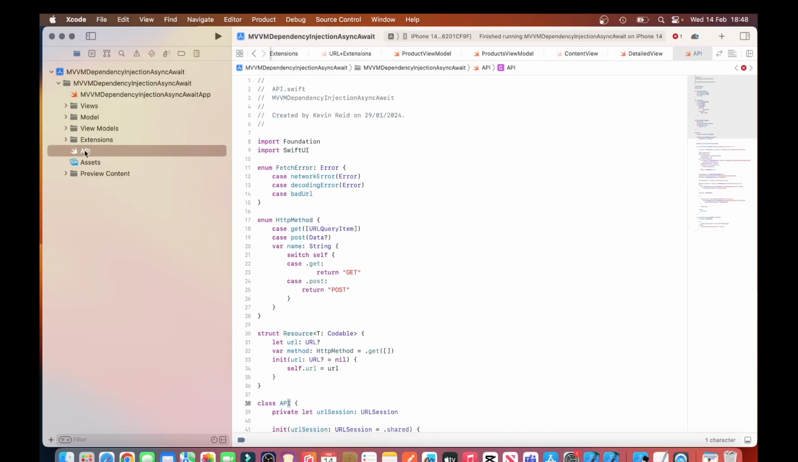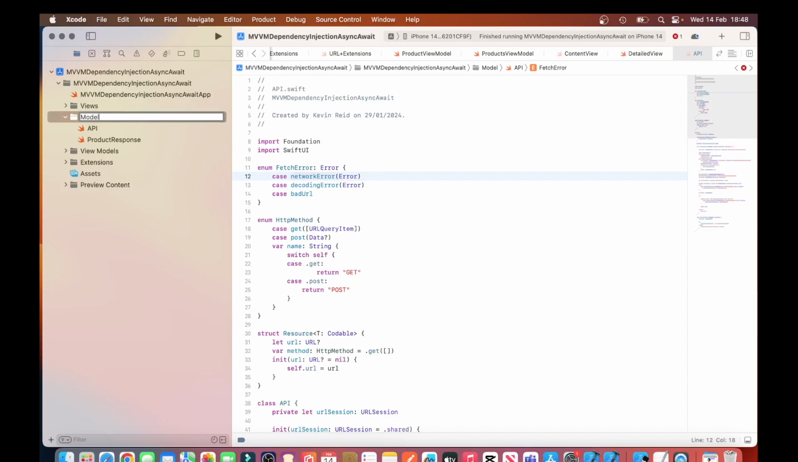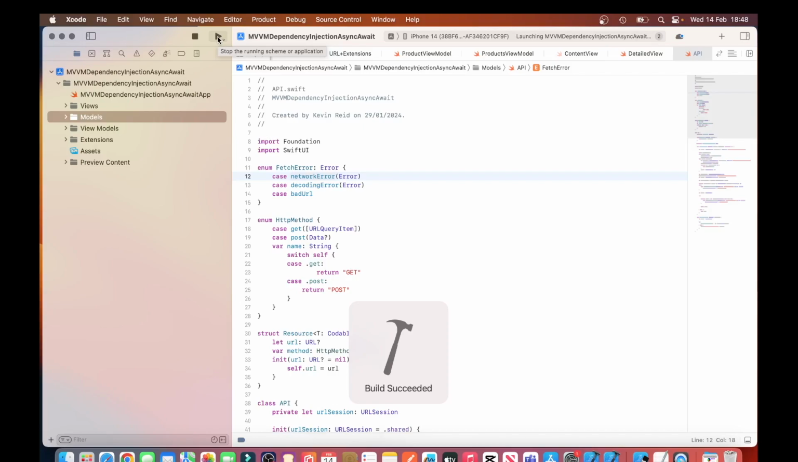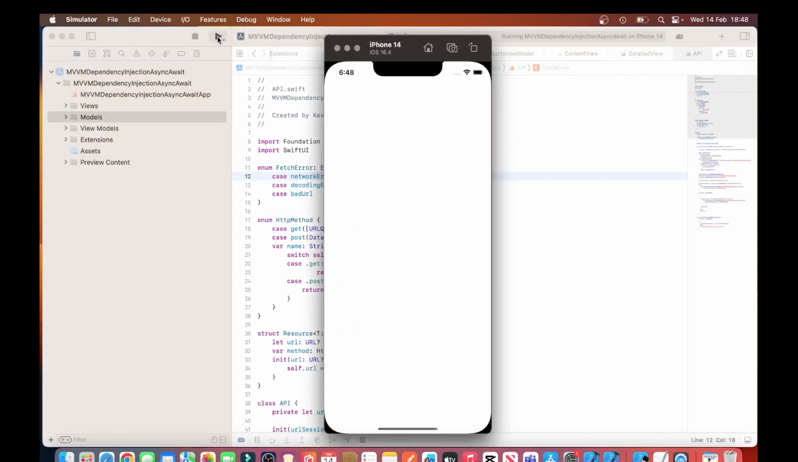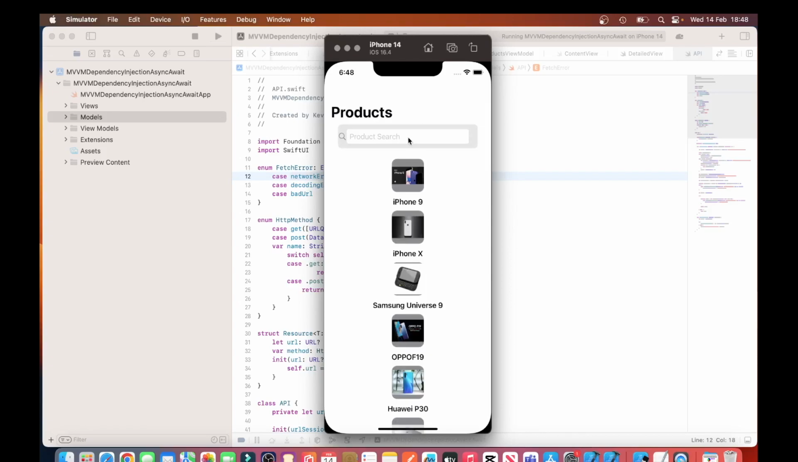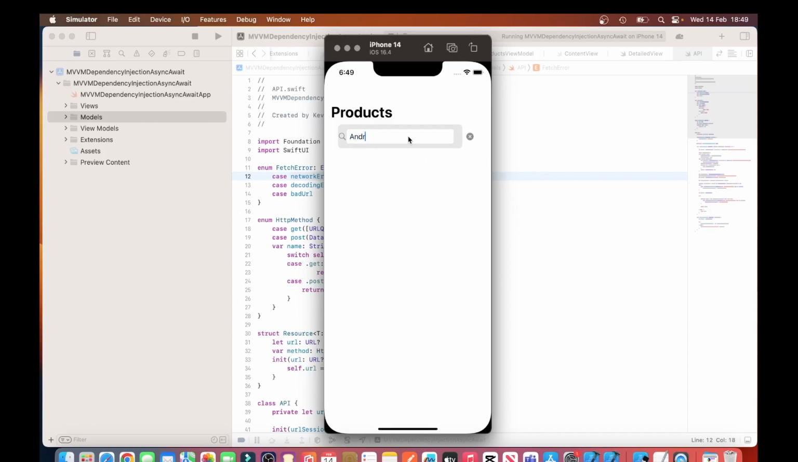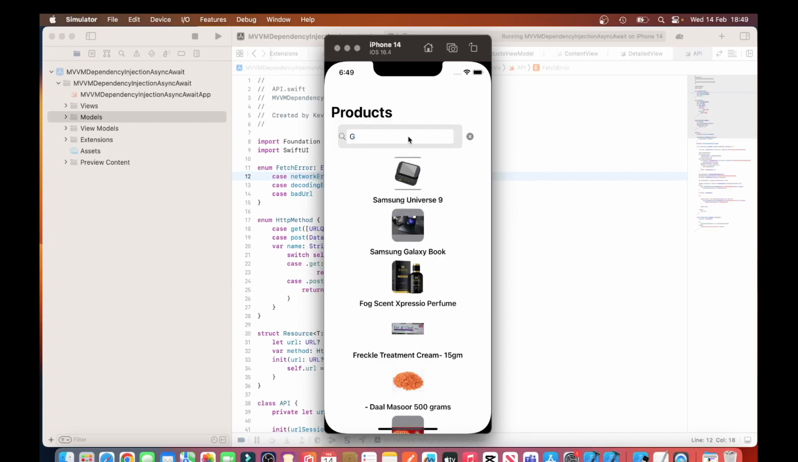The API class, yeah, just move it into the model folder just to make it a little bit neater. So now rename the model to be models, because there's more than one model. I'll just run it again just to make sure I haven't broken anything. Just a little test, iPhone or Androids. Are there any Androids? Galaxy. Yeah, there's Galaxy.